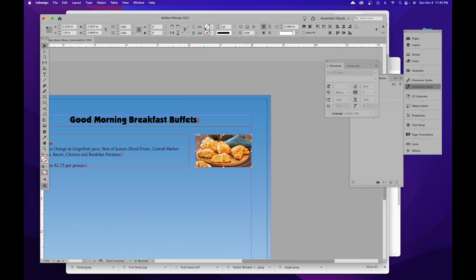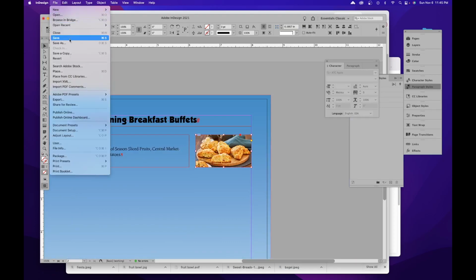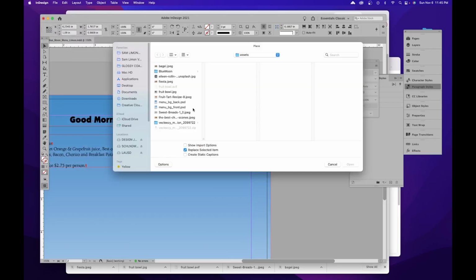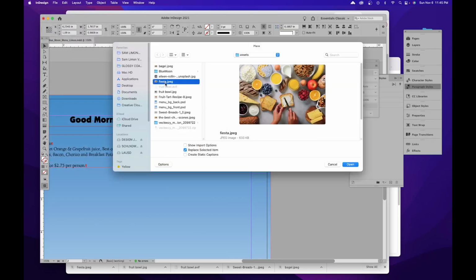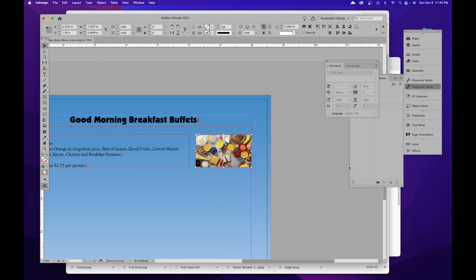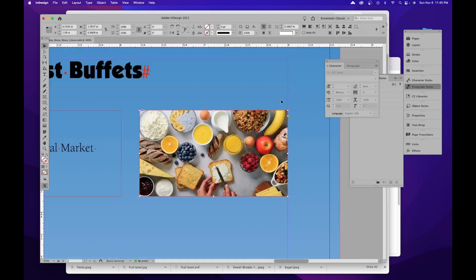So I'm going to select this and then go to File, Place, or Command or Control D. And I'm going to look for Fiesta JPEG, and I'm going to make sure Replace Selected Item is checked and click Open. So now that opens it, but sometimes the image frame fits this within the image frame, so we might have some things cut off. So if I make this bigger, no, that's right at the edge, at the bottom. See how there's more image there?